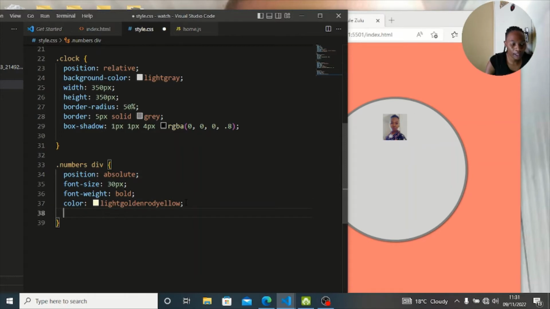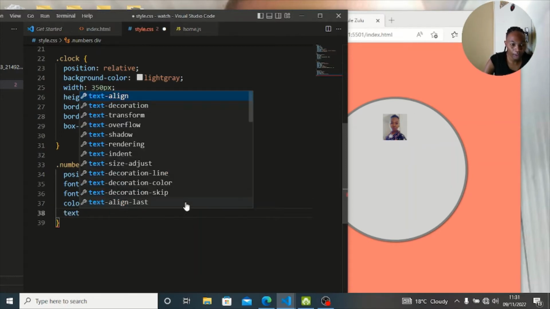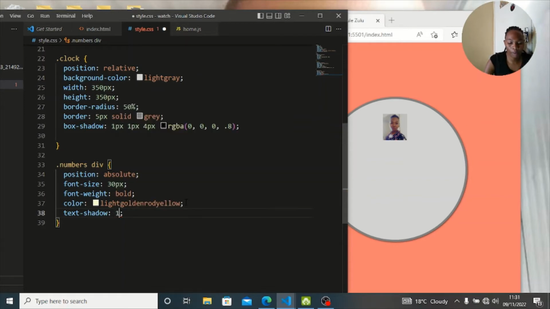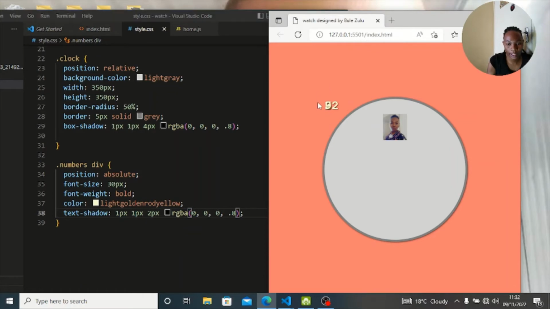Let us then give this text a shadow. This is a text shadow. Let us give a text shadow of 1 pixel and 1 pixel, and let us give it 2 pixel and the RGBA. Okay, let us just pick the one we were working on earlier. Let us see how they look. Okay, if you look at the 2 and the 9, I think our numbers work.